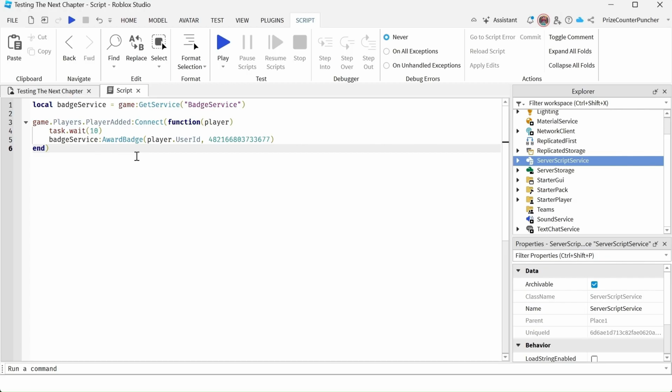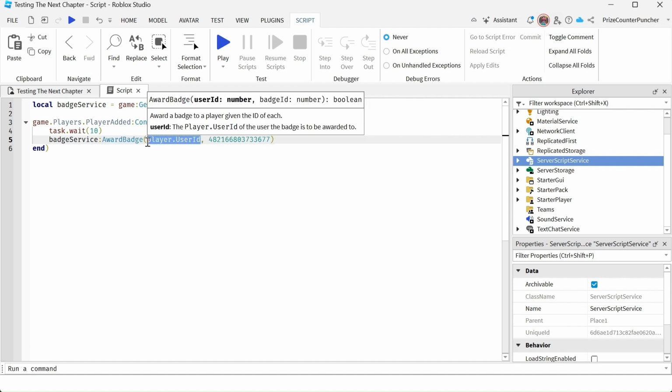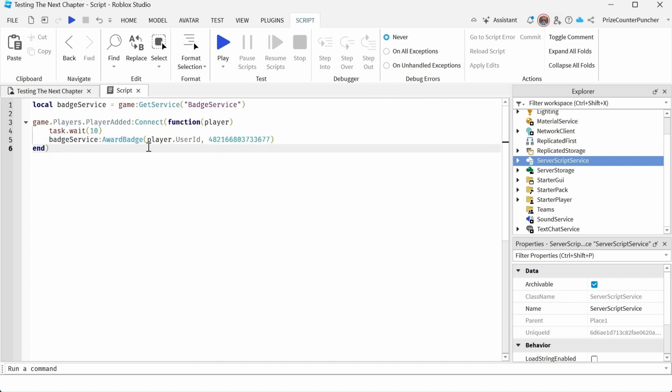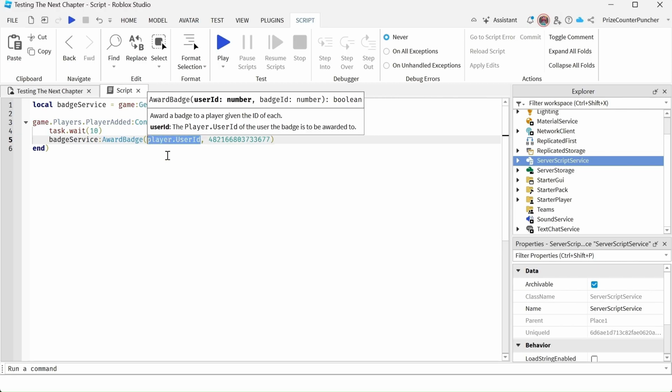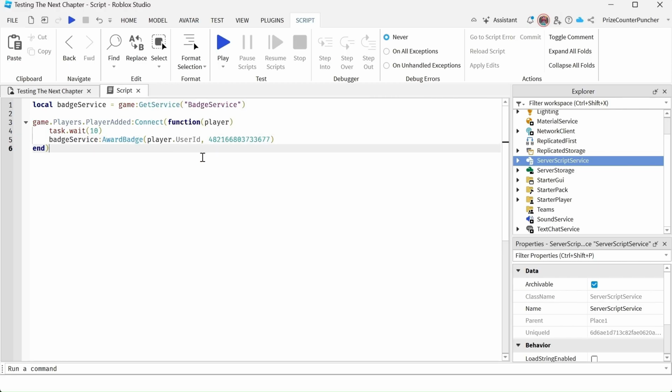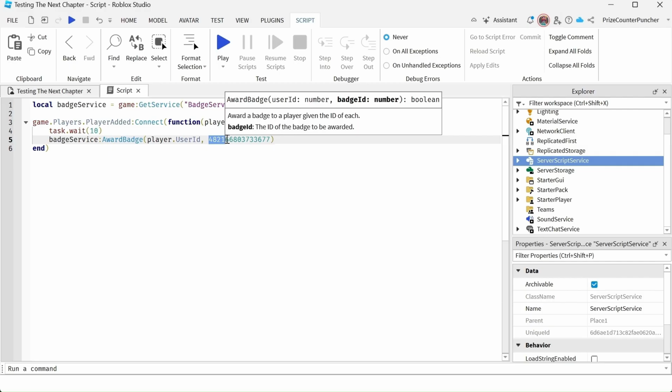To award the badge to the player, all you have to do is use this API of the badge service. The API is award badge, and this one comes with two parameters. The first parameter is the player user ID. Basically, the player is being passed in automatically when the player joins the game. So we're using the player user ID as the first parameter, and the second parameter is the badge ID.